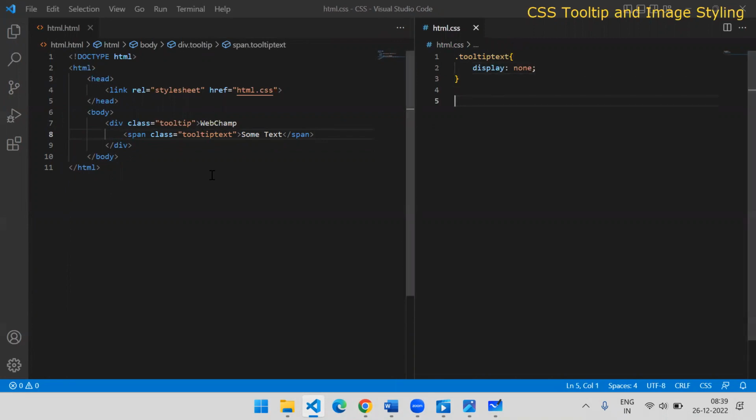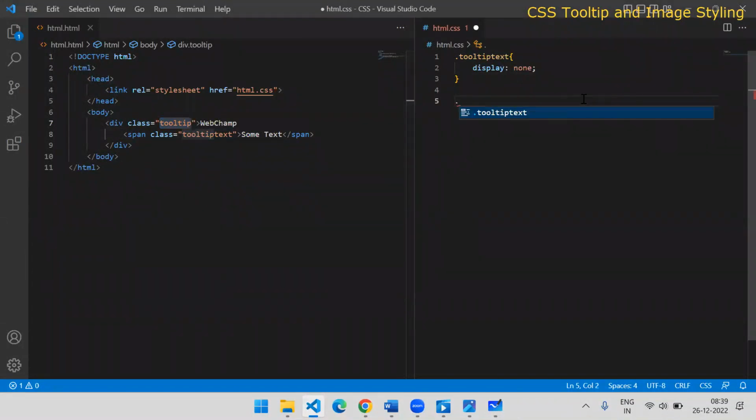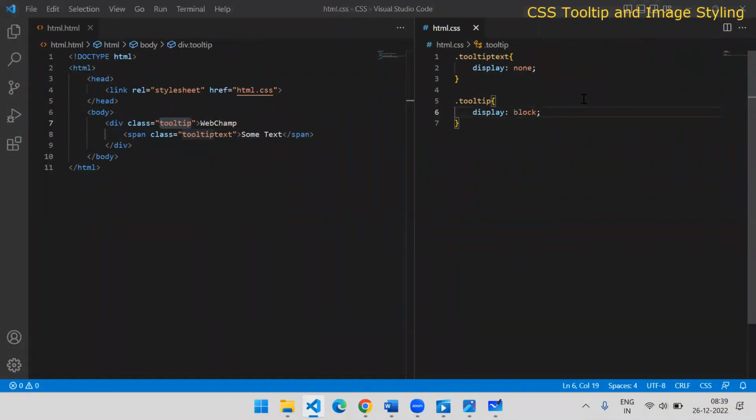So now what I will do, I have to say when my mouse is over the webcam, this text should display. So when my mouse is over means when my mouse is over the area of this div element. Okay, and I will say dot tooltip. Okay, and I will say display here, display block.